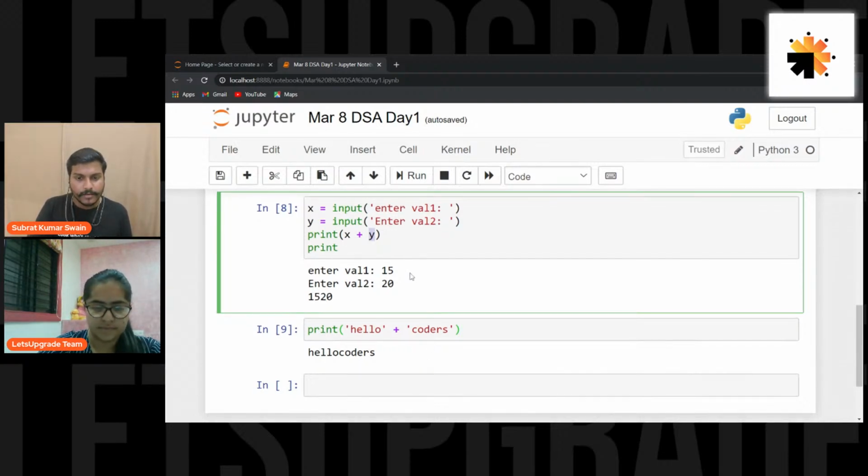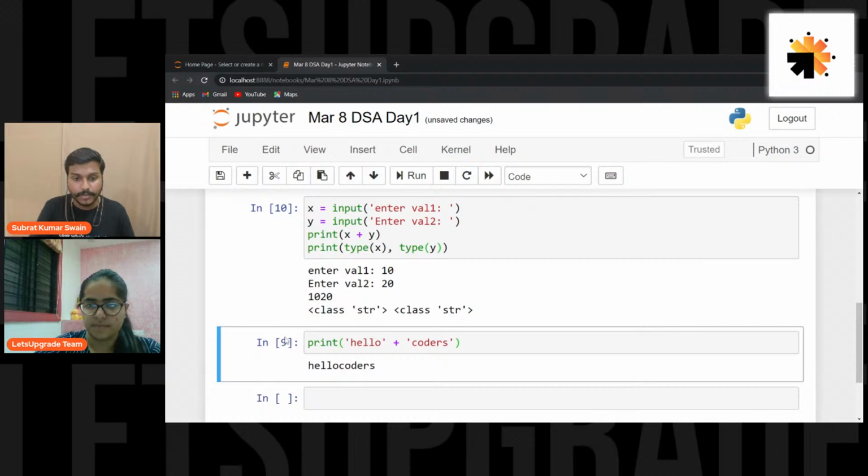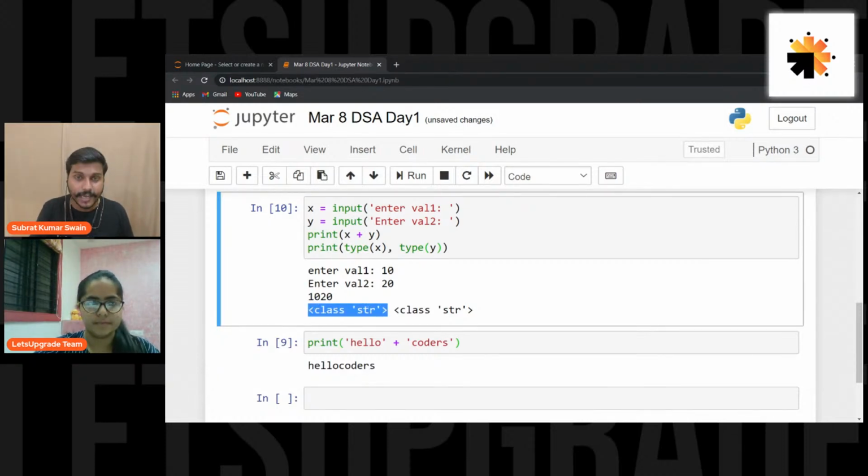So yeah, this is what happens here, guys. Let me just print something here. There is a built-in function called type, which shows the data type of a particular variable. So if I write type of x and type of y, let's take 10 and 20 for example. See here guys, type of x is str and type of y is also str. Str stands for string. So these are actually string type, not integer. That is why we got 10, 20 and not 30 as the result.